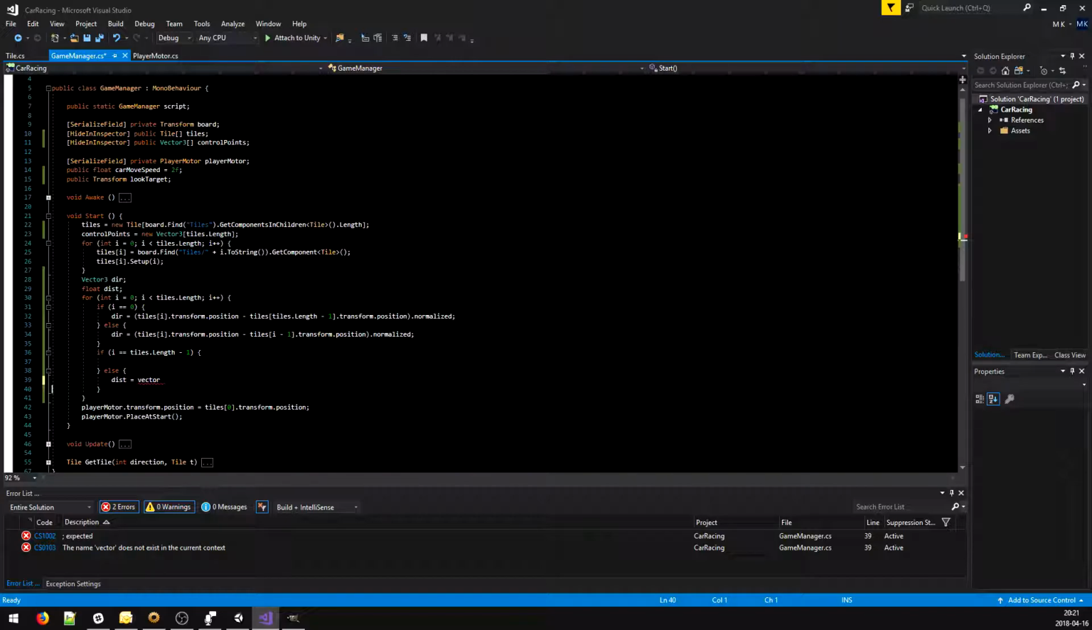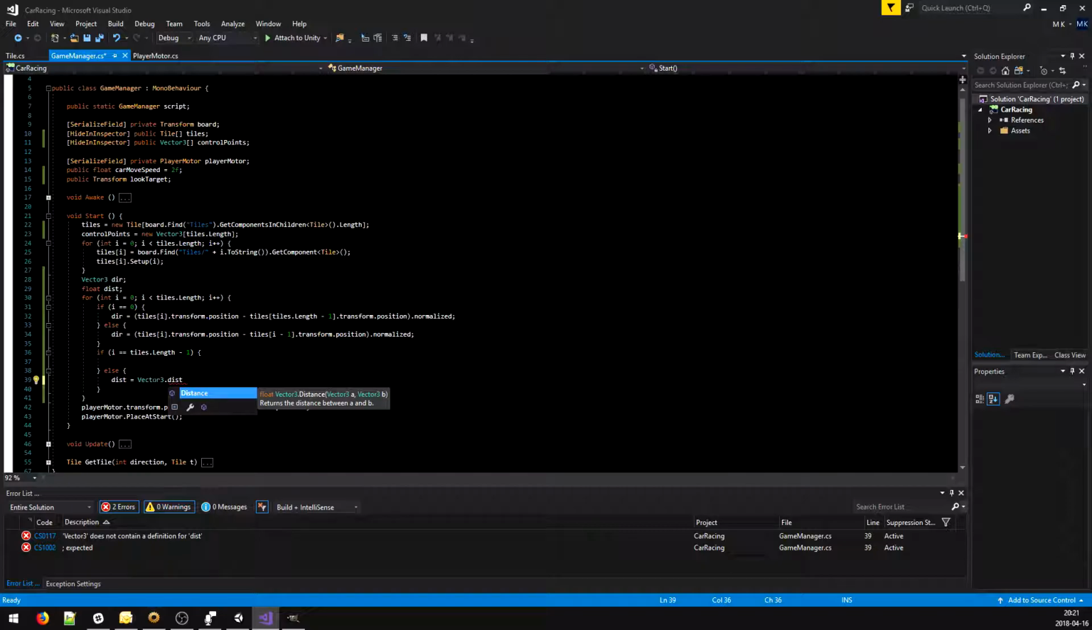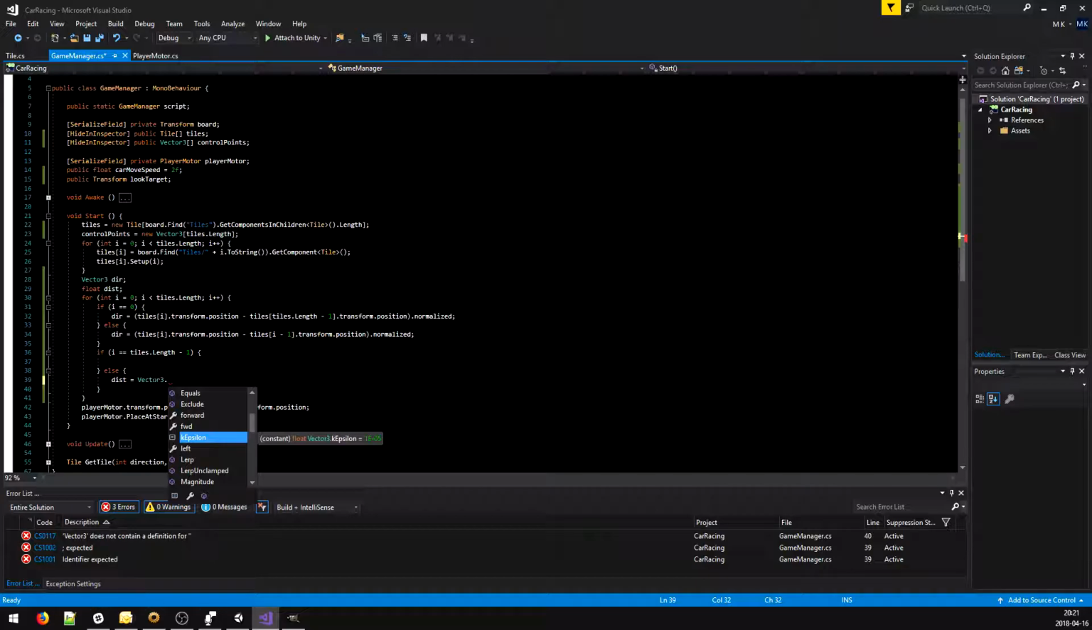If only you pressed tab every now and then. I think the letter V was enough. Dot distance. So that's it, that's enough. Just 2 letters are probably enough. Yeah, that's why you need to practice this tab thing. D I, and it should be already there.